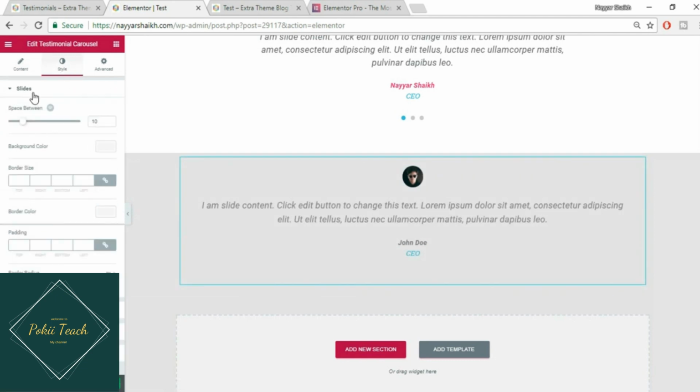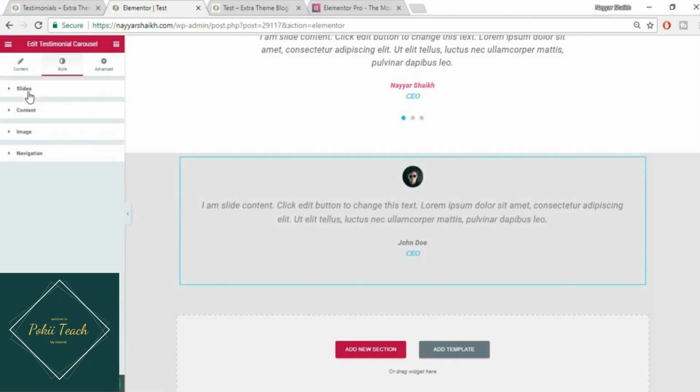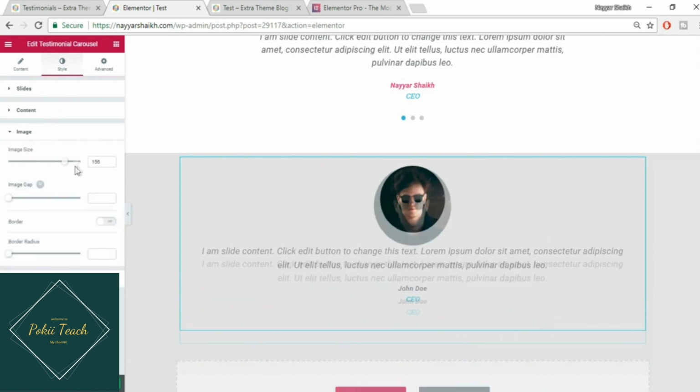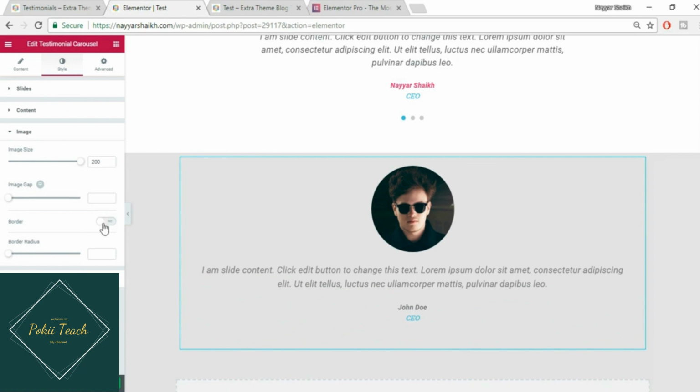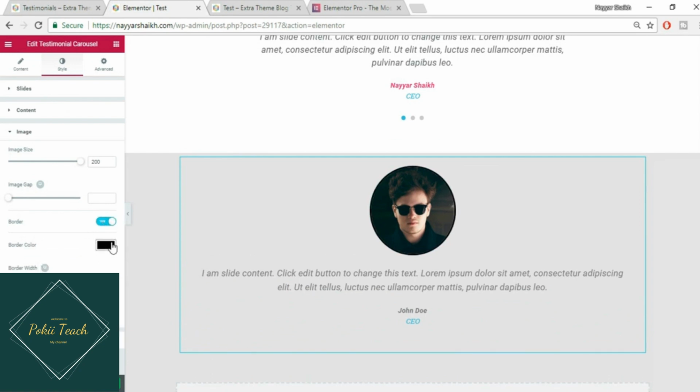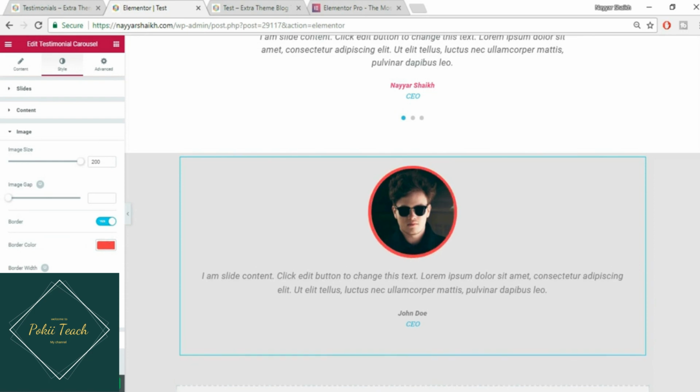Go to style. The slide options are not needed because we don't have a slide. Go to image, increase the size of the image. Okay, you can add a border to the image. You can change the color of the border to whatever color you like. Fine. We have border width if you want to increase the width of the border. Okay, it's all up to you. Border radius, we have seen what that is. Now click on save.